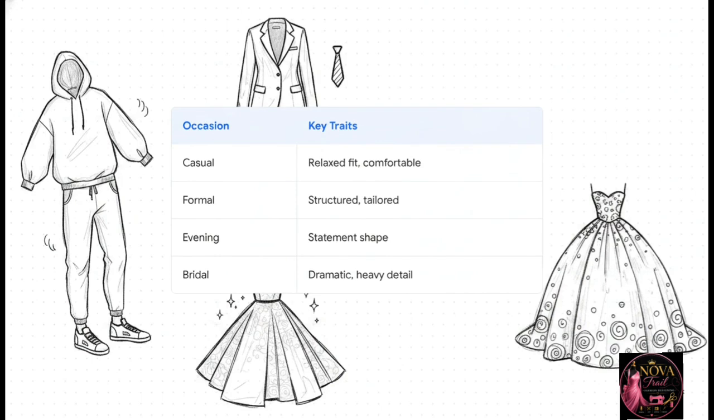A casual outfit is always going to prioritize comfort and movement, which is why you see relaxed fits and breathable fabrics. But shift over to formal or office wear and the whole requirement changes to projecting authority and crisp neatness, and that relies heavily on structured tailoring. Evening and party wear, that's all about a statement silhouette and richer, more luxurious fabrics. And bridal wear leans all the way into dramatic shapes and heavy embellishments. The occasion is literally the steering wheel for every single design choice.